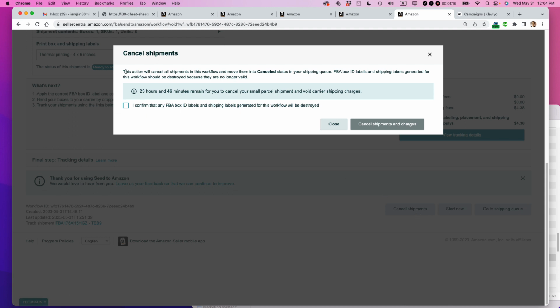Now, note that it says this action will cancel all shipments in this workflow and then move them into cancel status in your shipment queue. And note also there's a time limit. So I just created the shipment about 15 minutes ago, and then I realized there was a problem. So it's giving me 24 hours total, but because I've already used up 15 minutes, it says you only have 23 hours and 46 minutes remaining.